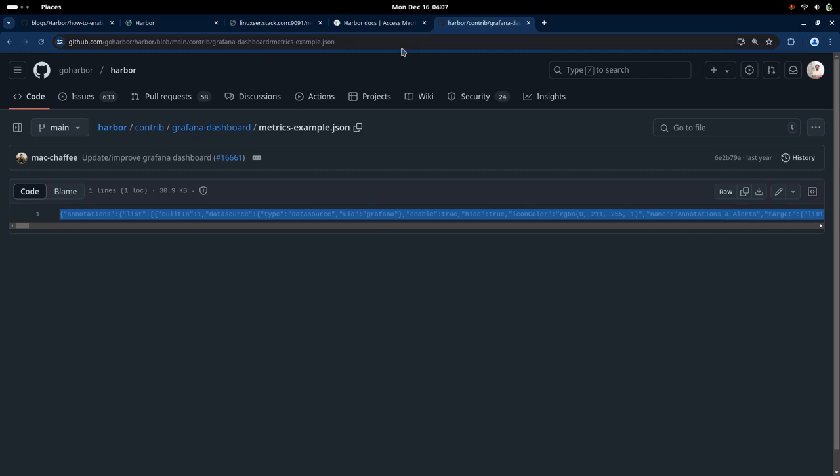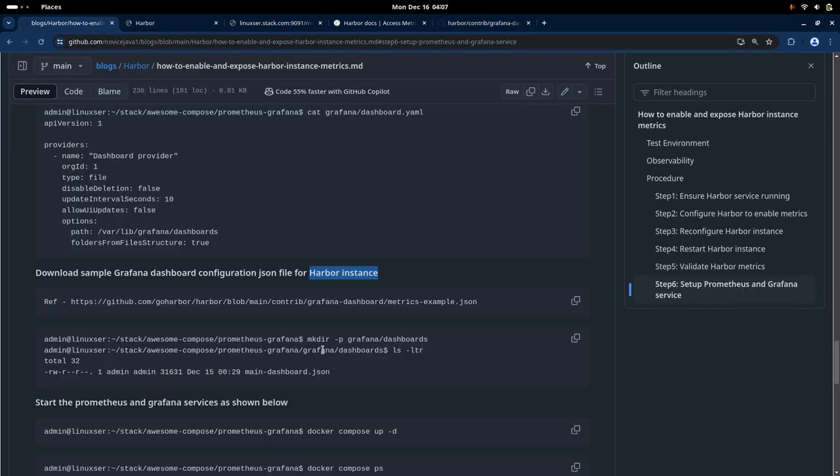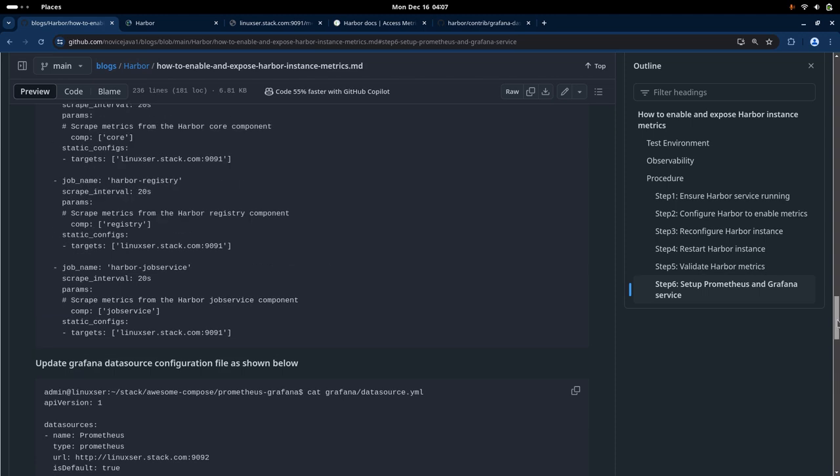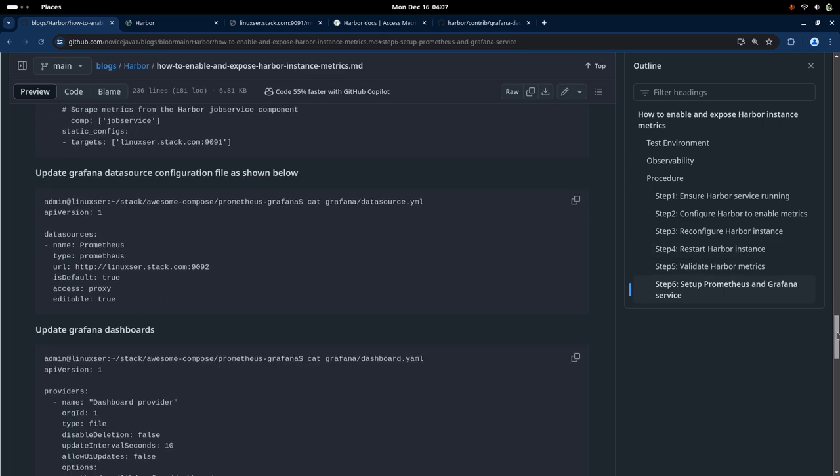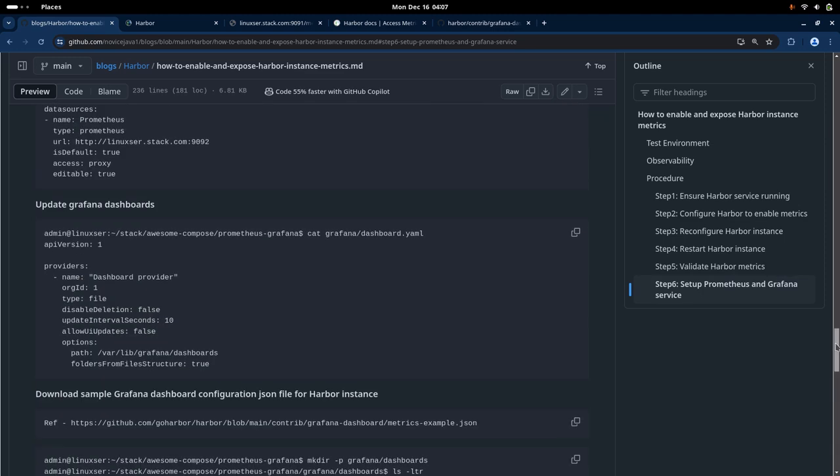Now let me go to the documentation. We will create this folder structure. The reason we are creating this Grafana dashboard folder is that we have this Docker Compose file wherein we are copying it to the following location on the host, which will be copied into the following location on the container, wherein the dashboards will be available. So let me create that folder.